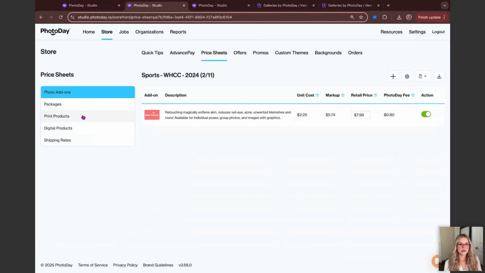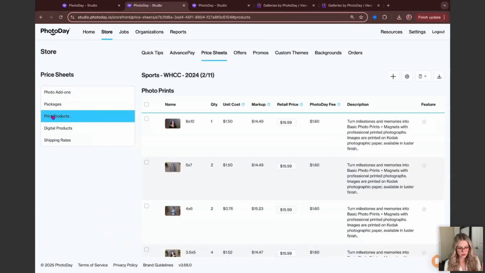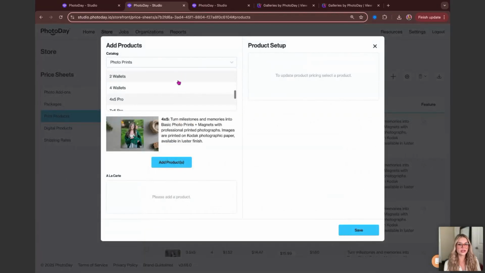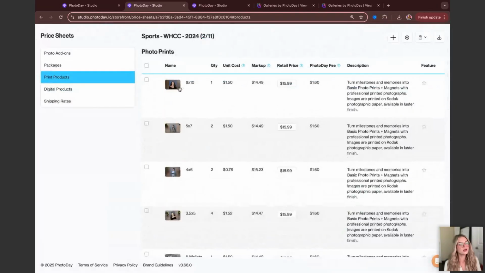All right, so just to go over how setting up your pricing works with PhotoDay, I'm going to start with print products. I'll come back up to these. Print products are a la carte items. So if you click this plus sign up here, you're going to see the lab's full catalog, and you'll be able to add items to the a la carte section. But everything you have here can be purchased on its own.